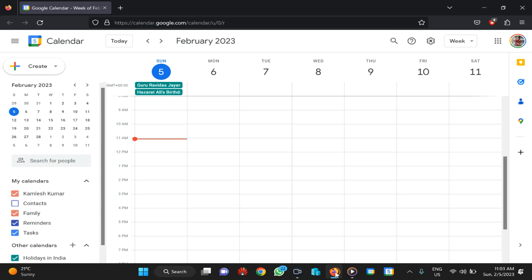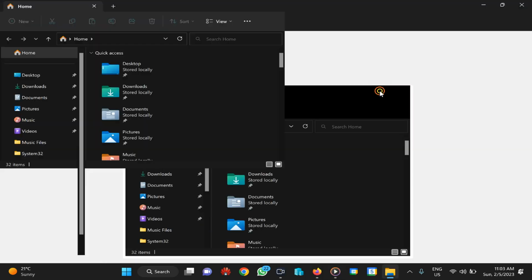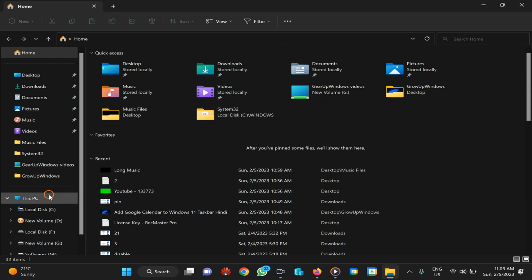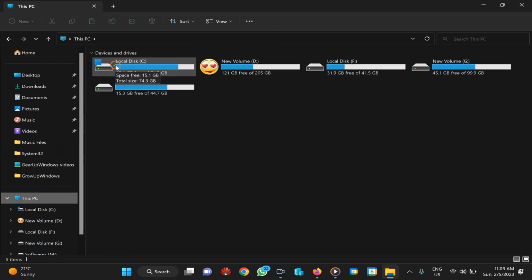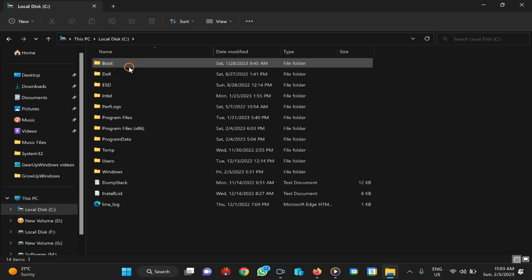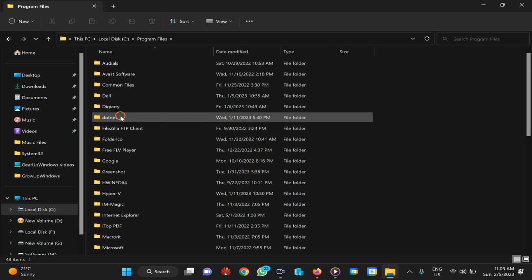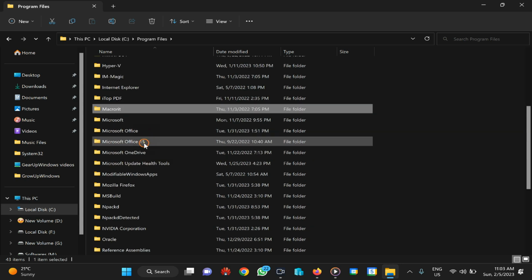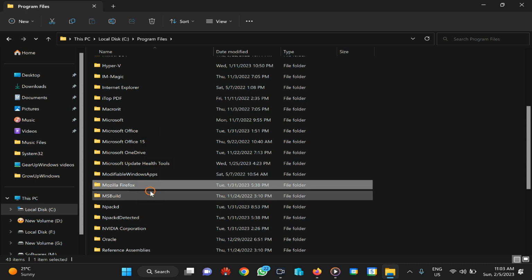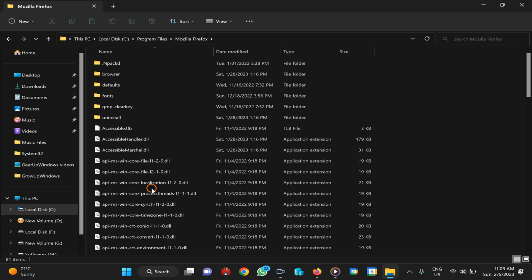leave it as it is and open Windows Explorer by pressing Windows plus E keys on the keyboard or any other method that you know. After that move to This PC and open the Windows drive on which you have installed Windows 11. Here you need to check Program Files and Program Files x86 where you have installed Mozilla Firefox. Let me try the first one, Program Files, and here find Mozilla Firefox. I got it, so double click on this. If you don't find it here you need to navigate to the Program Files x86 folder.